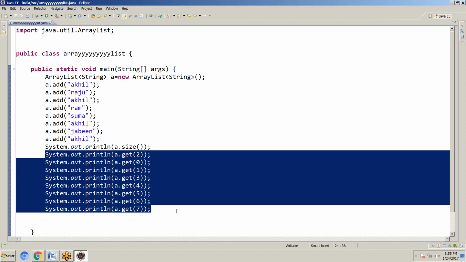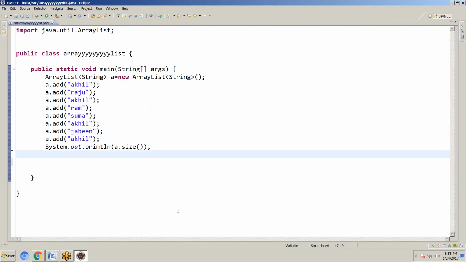Instead of these print statements, we will use a for loop. How to write the for loop, we already discussed. For int i equal to 0, i less than... I don't know the size of array. For example, if I don't know the size of array, how can I write it? a dot length.